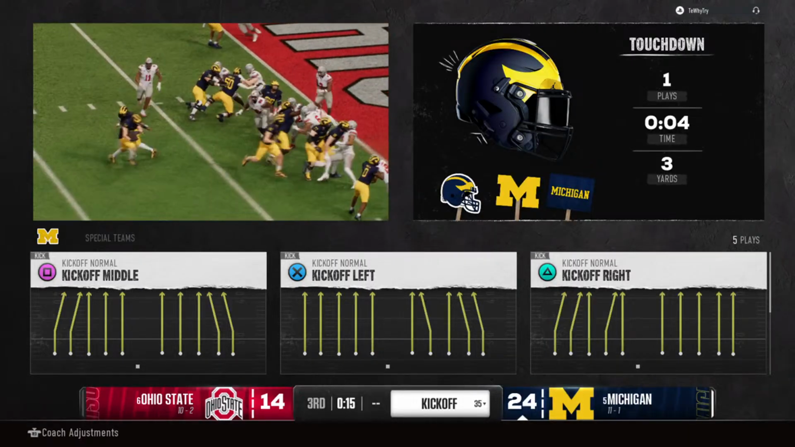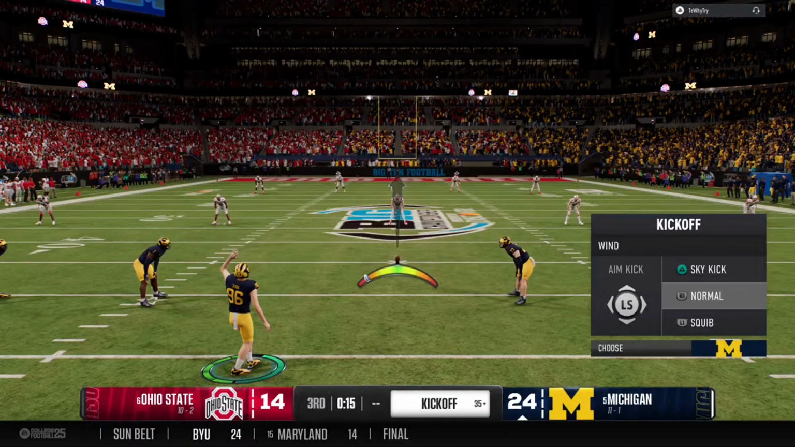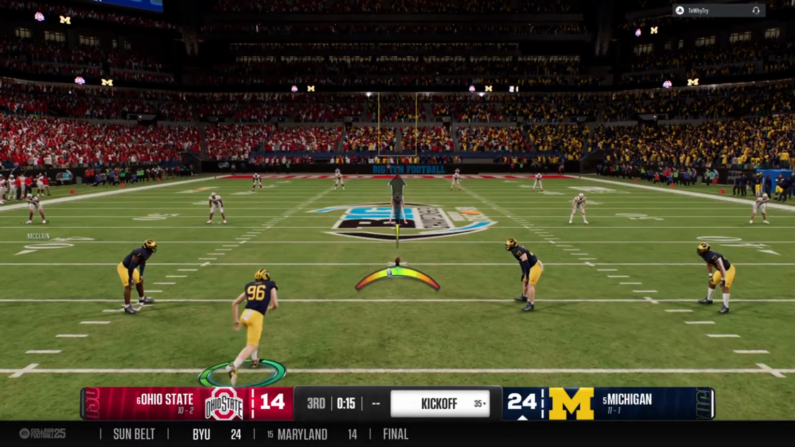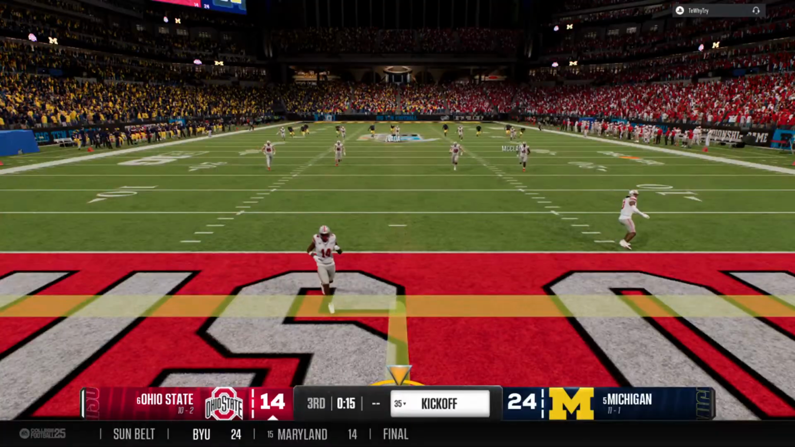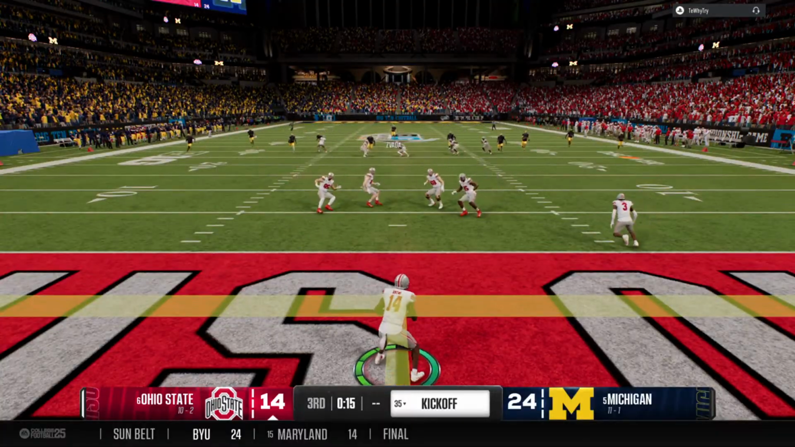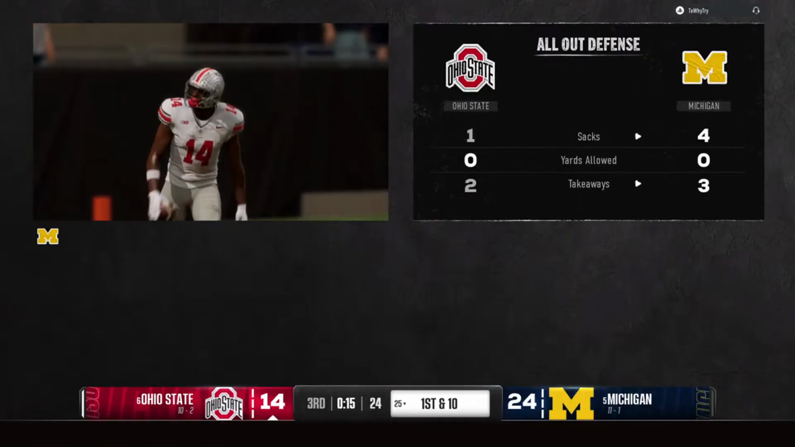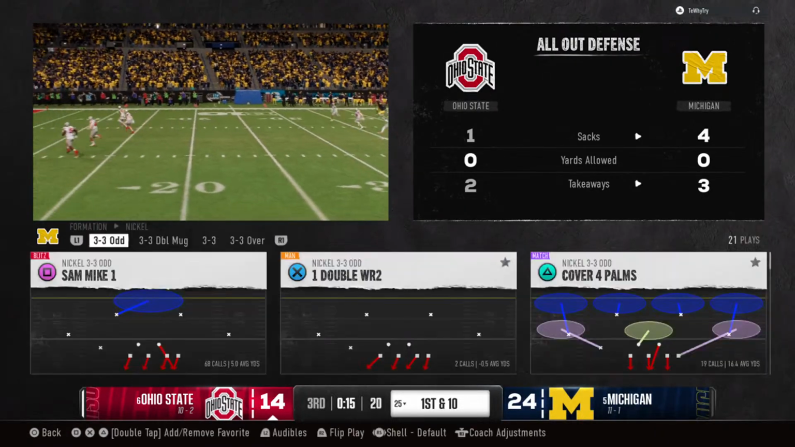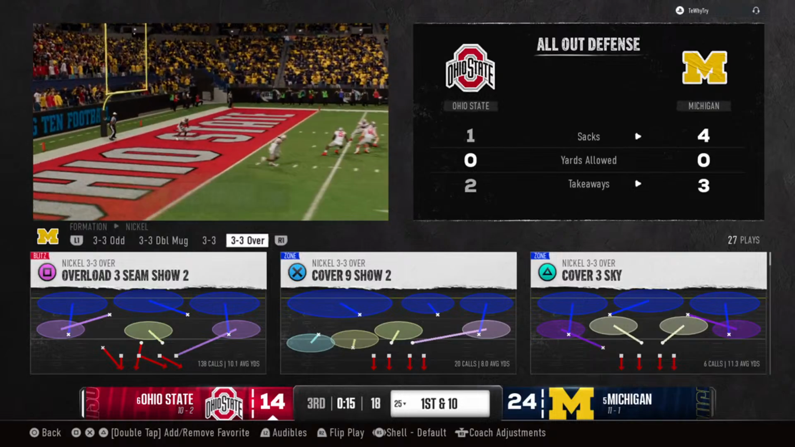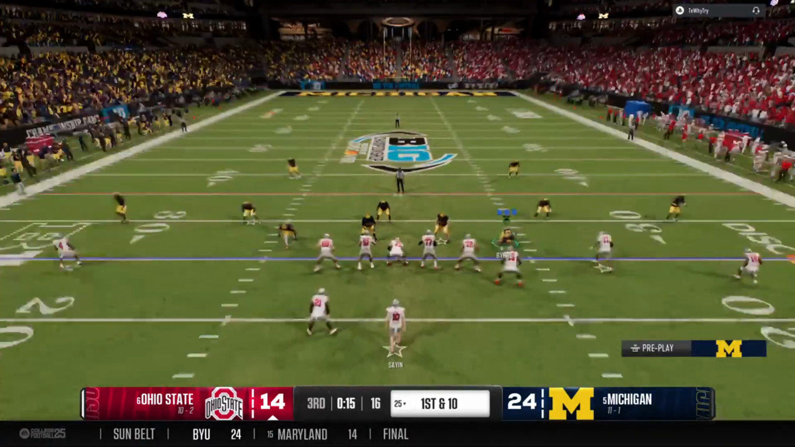And the extra point splits the uprights. Kickoff team is on the field to boot this one away. Doesn't bring the kick out. Touchback. They'll start at the 25. And the first play of the drive now from the 25.